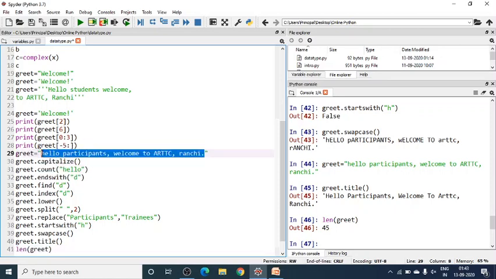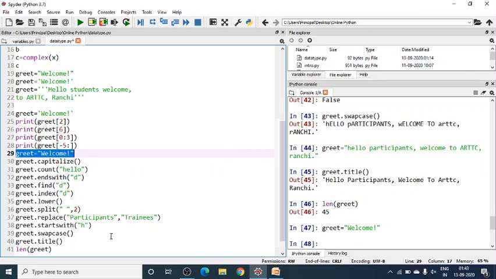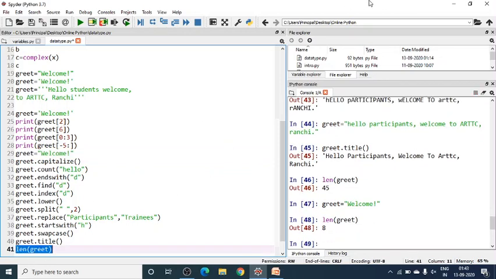So let us give a small length here. Welcome. That's it. So this is 1, 2, 3, 4, 5, 6, 7, 8. So 8 characters. Control enter. Now it should return 8 characters. 8.